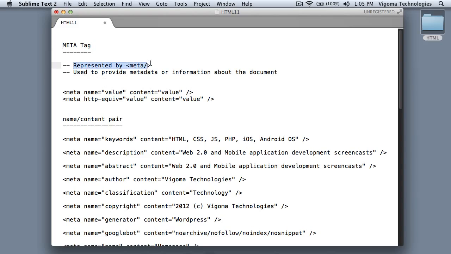The meta tag is represented by meta, which is a single or empty tag, and has to be always in the head section, that is between the opening and closing head tags of the HTML document. The meta tag mainly works with name-content pair or http-equiv-content pair formats. The content attribute always takes some text as the value and it's a required attribute. Its value depends on the value of the other attribute. These are the formats of the name-content pair and the http-equiv-content pair.